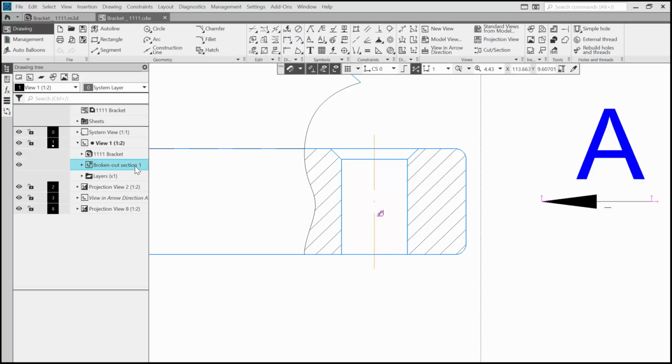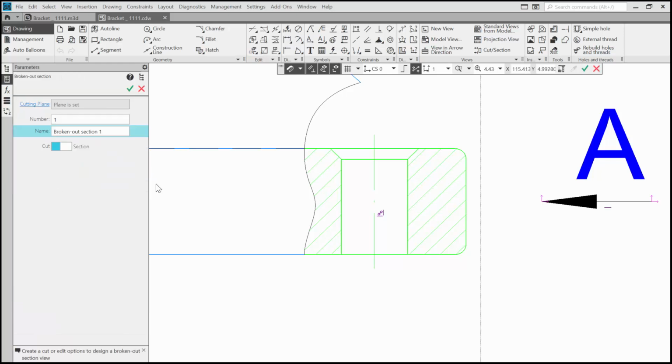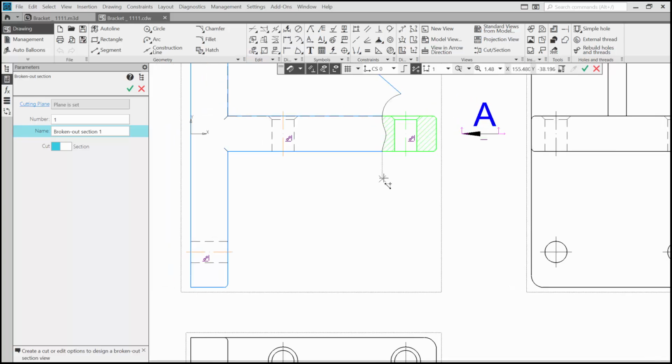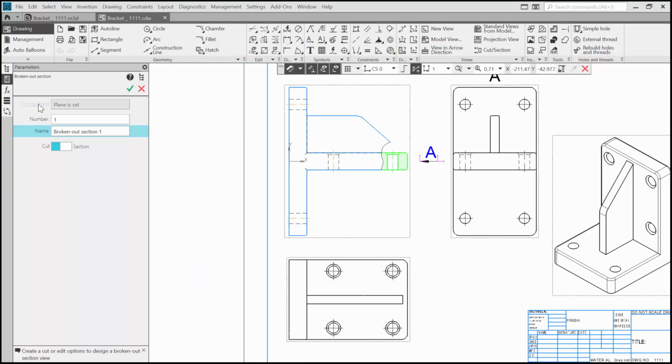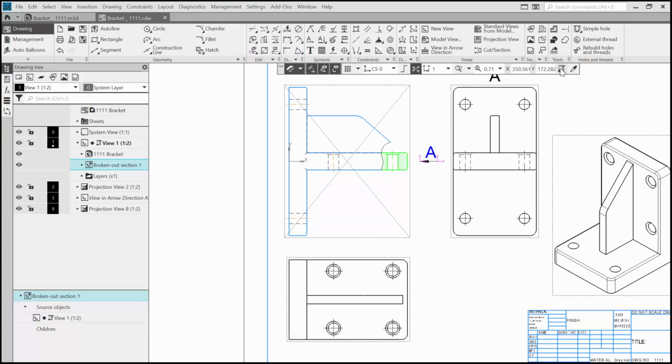Now let's correct the cutting plane position. Right-click the section again and select Section Parameters. Then click Cutting Plane in the Parameters toolbar and specify a new position for the cutting plane. Confirm the command and rebuild the view. Now the rib is OK.